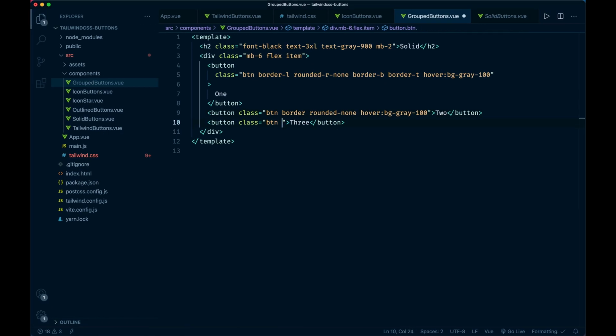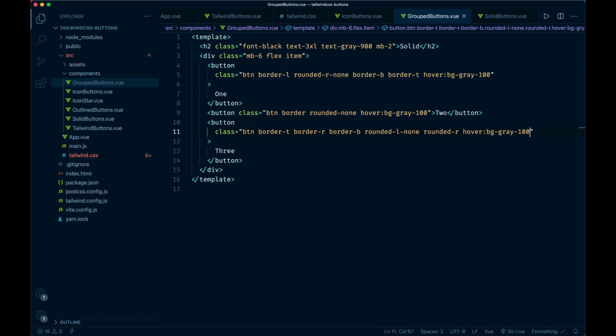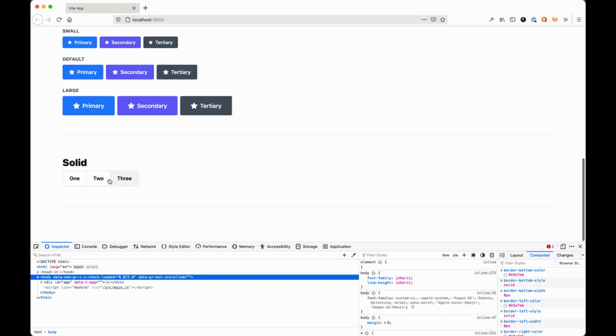Finally, the third will be border top, border right, border bottom, and then rounded left will be none. And rounded right we definitely want. And then hover again, BG gray 100. So there you go. That's basically it.